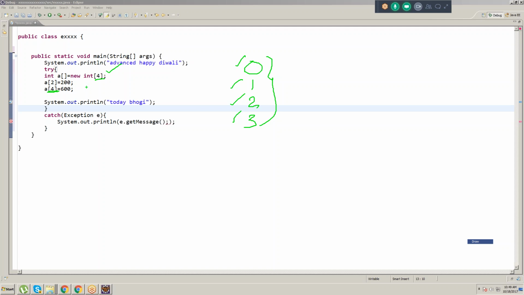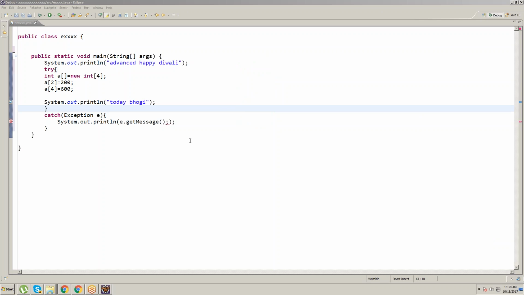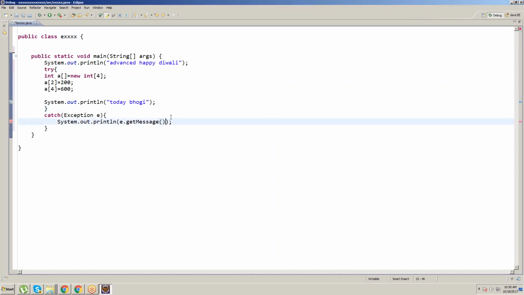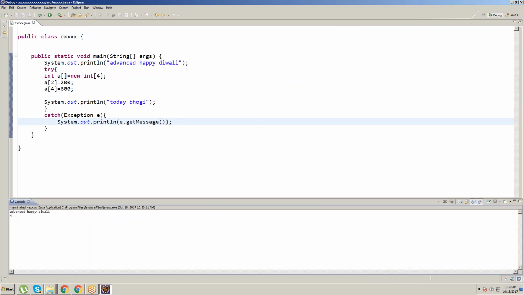Then if you click on run, it will show you what that error is. Save, click on run. If you don't know the array index concept, then after the advanced Happy Diwali it is showing 4. What is 4? I don't know the index concept.